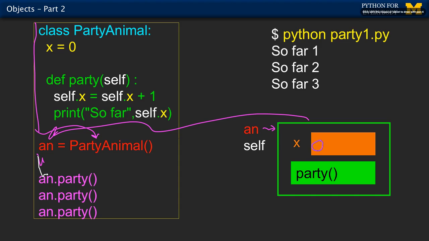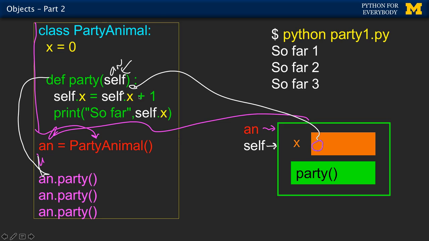Then what happens is we hit this. And so that goes up and calls this party, except that an is self as an alias to an. So temporarily, self is also pointing to this. And then it says self.x equals self.x plus 1. So that pulls the 0 out of here, adds 1 to it, becomes 1, stores it back in, which makes this be a 1. And then it also has a print, so far self.x, and that prints out this print. Then it returns, goes to the next line.